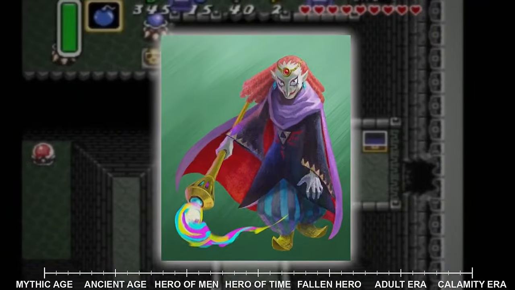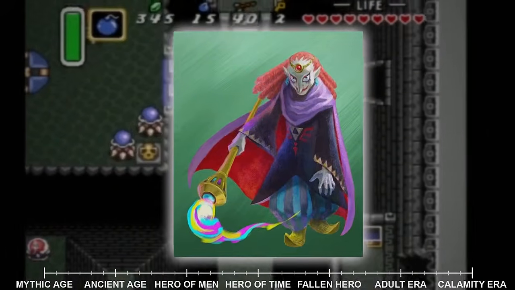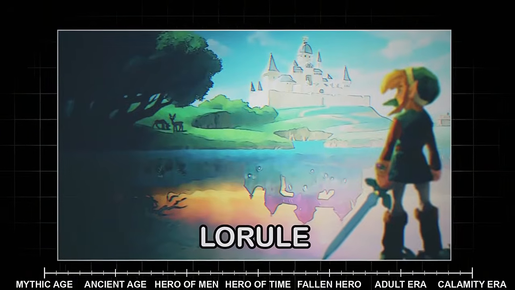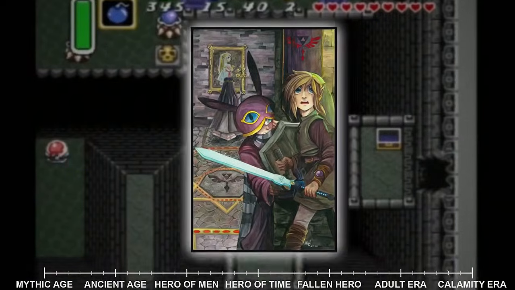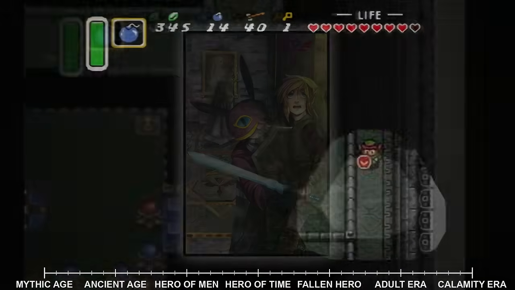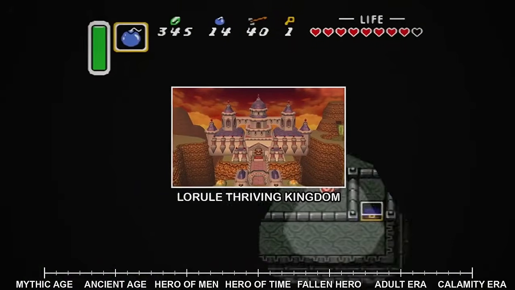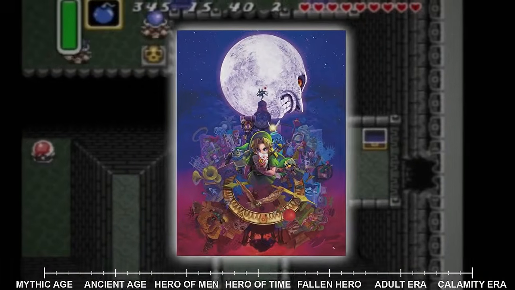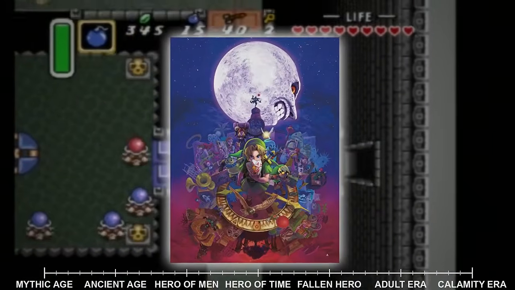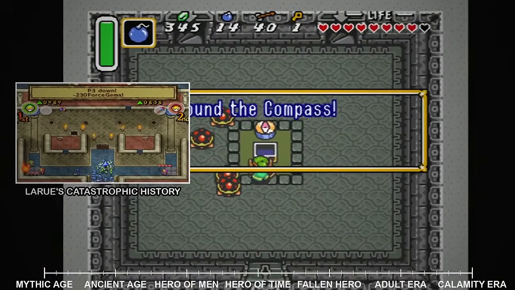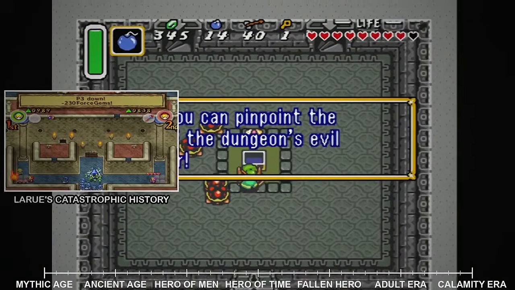Yuga tears open a rift between dimensions, creating a portal to another world. This world is called Lorule, and it exists as a dark mirror to Hyrule itself. Lorule was once a thriving kingdom, nearly identical to Hyrule in every way. It had its own royal family, its own Triforce, and its own history of heroes and legends. But Lorule's history took a catastrophic turn. The people of that realm grew weary of the endless conflicts that arose over the Triforce, the wars and betrayals that seemed to follow the sacred relic wherever it appeared.